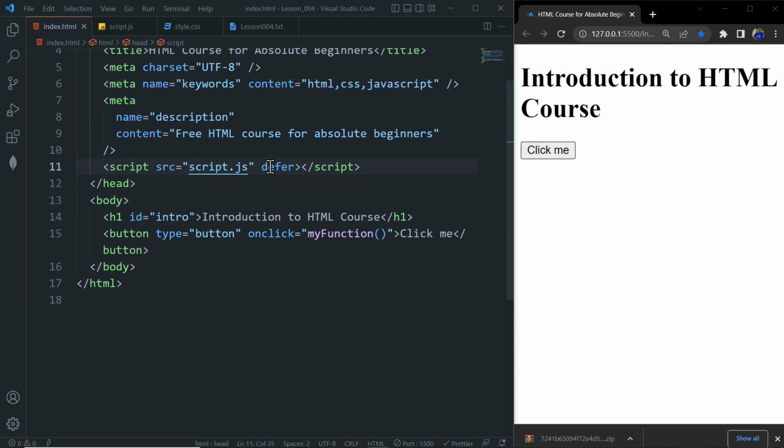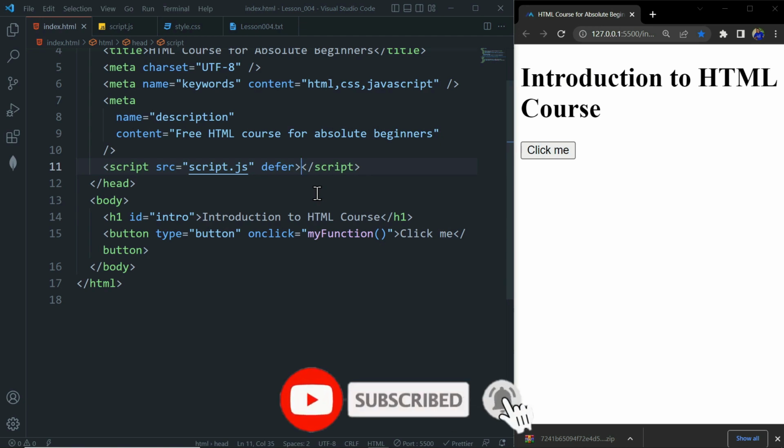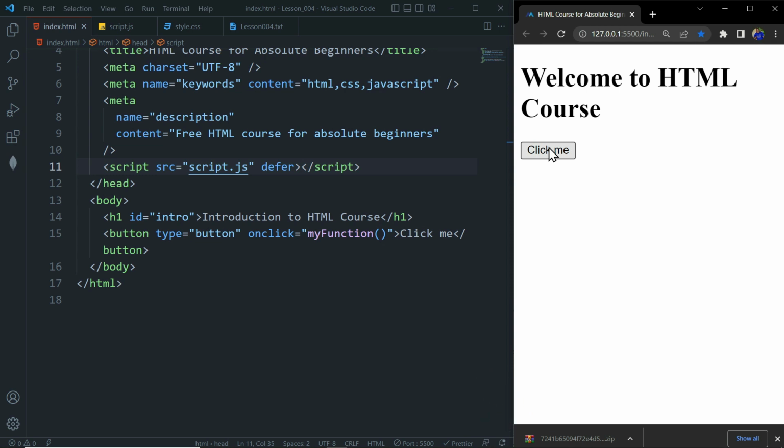By doing this, I have linked that script.js file as external JavaScript to this current HTML, and I can reuse this script.js file in other HTML documents. So if I try to click like this, the content will still change as expected.